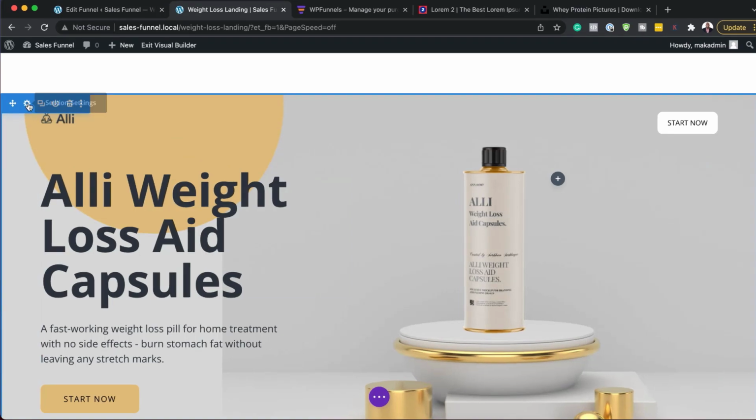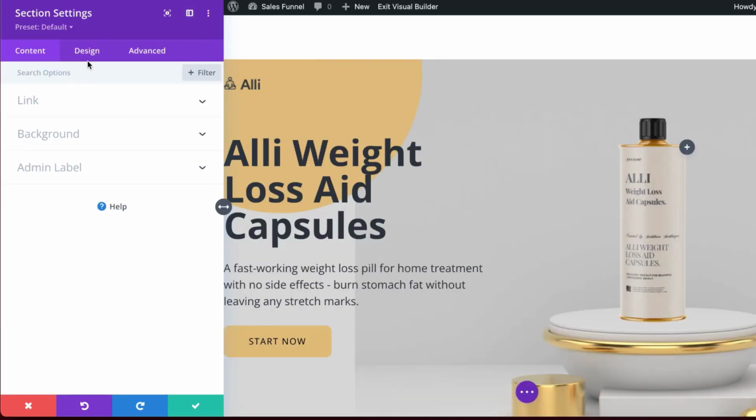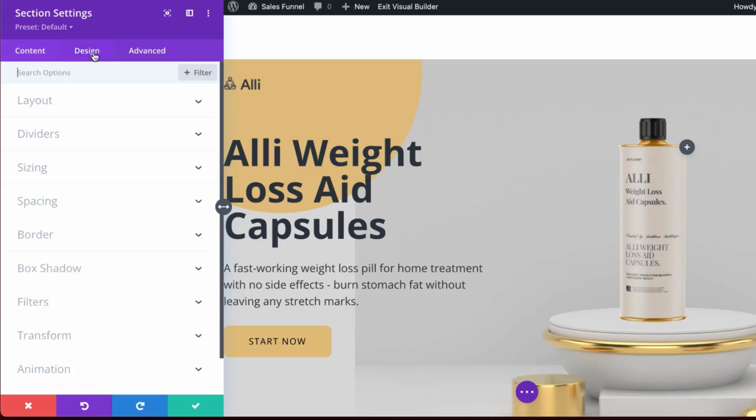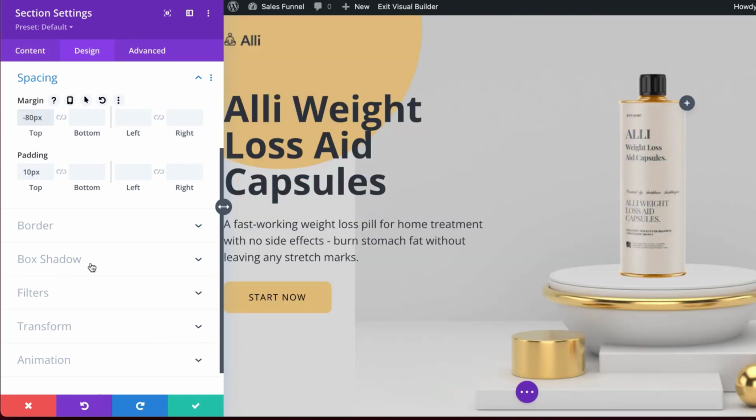So I'm going to start off by coming over here to my section settings. I'm going to snap this over to the left. So the first thing I want to do is to get rid of this white space here on the top. So I'm going to click on design, spacing, and let's give this a margin of -80. Okay, so that's a good start.